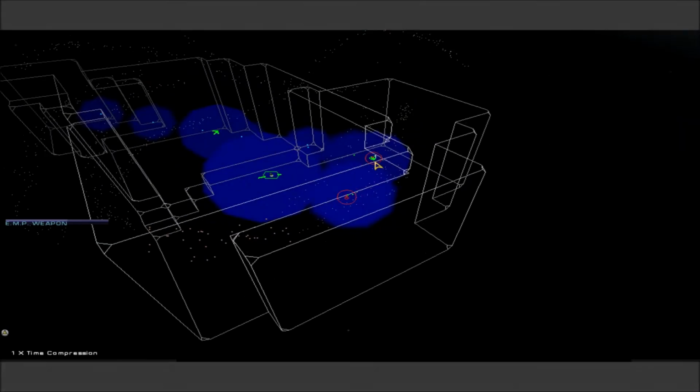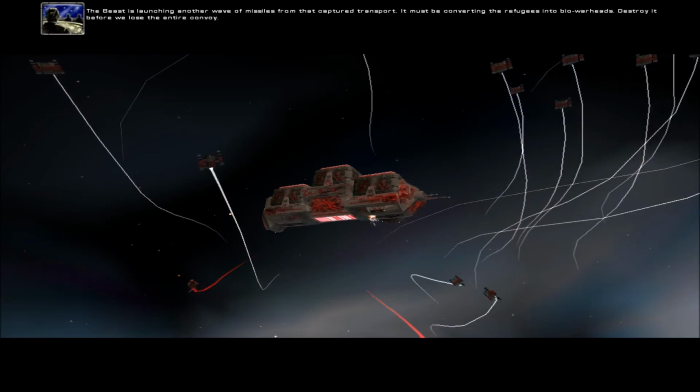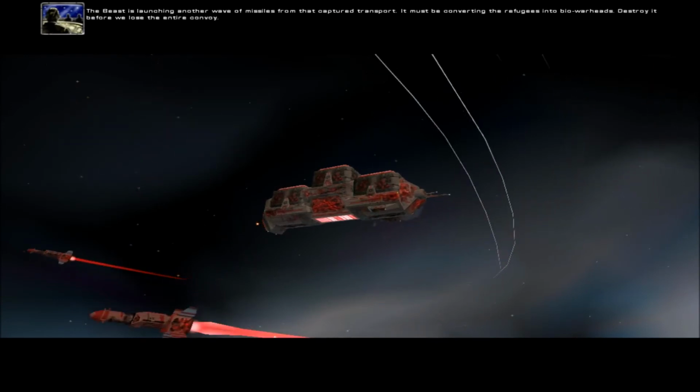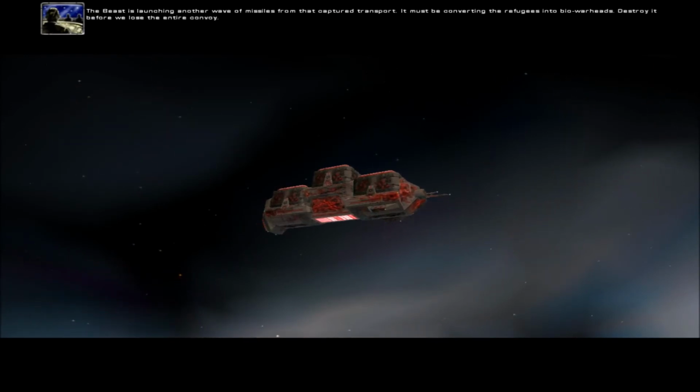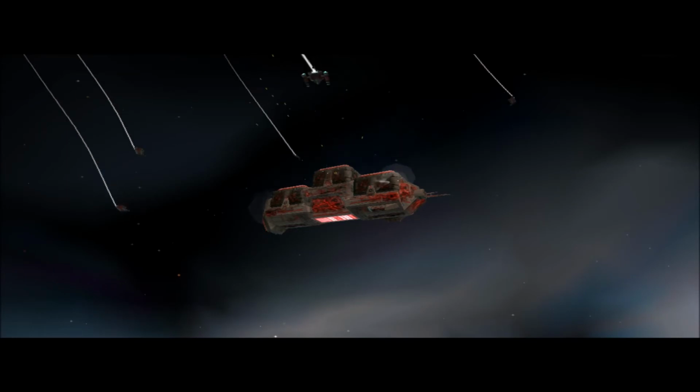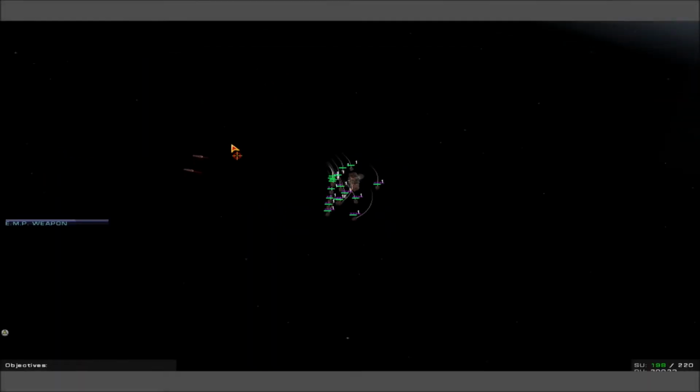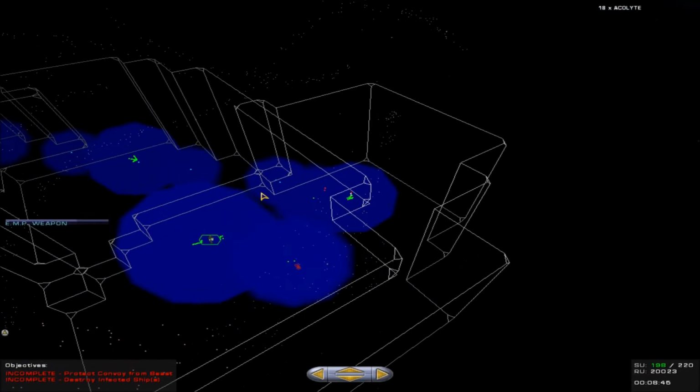The Beast is launching another wave of missiles from that captured transport. It must be converting the refugees into bio-warheads. Destroy it before we lose the entire convoy. Target locked in. Destroy the missiles.